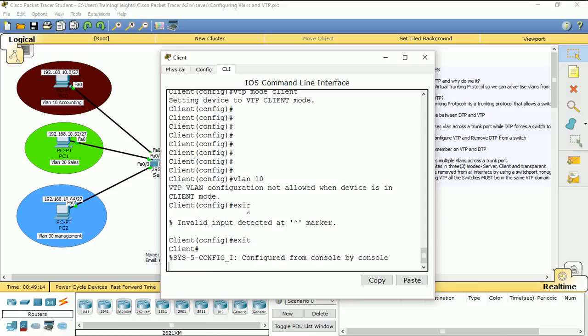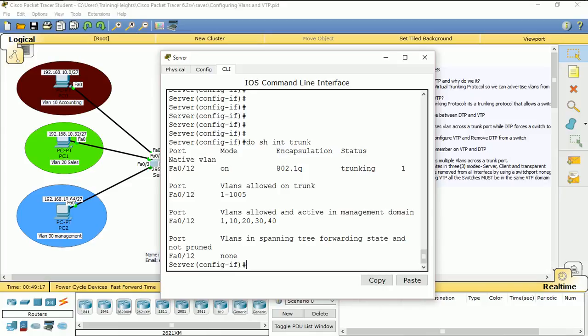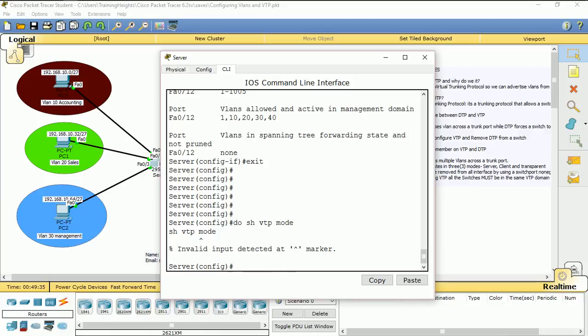So let me go to my server mode now. Okay, so on my server mode, I do exit. By default, every switch is on the server mode. So that means that for the other mode, you have to configure it. To do that, let me just show you what mode this server is on. So I do show VTP mode.